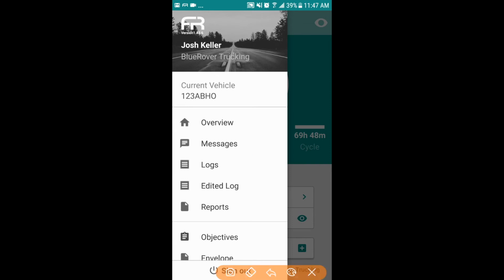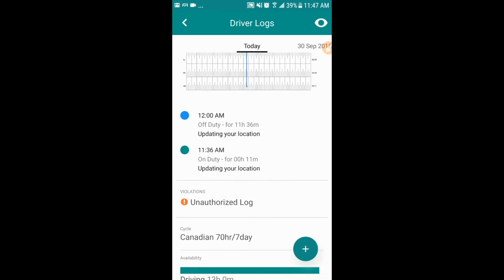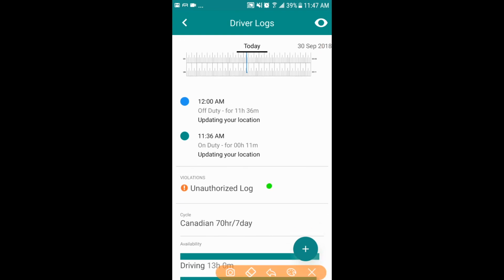Going back to the menu, we can see that there's a Logs section. Clicking on it, we can see today's logs. Any status changes I've made, location, time of status, whatever. You can see that it also tells me if there's violations. I haven't authorized my log yet today.